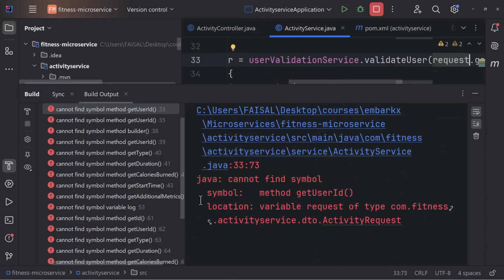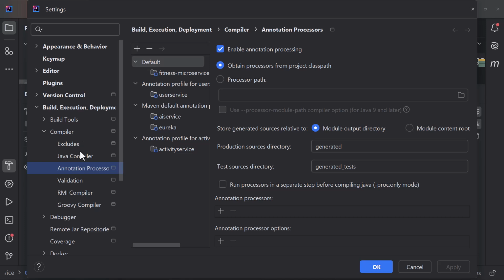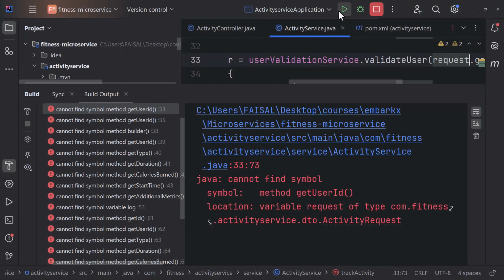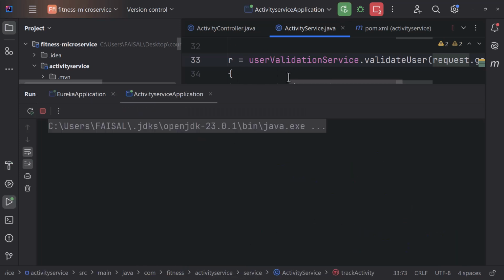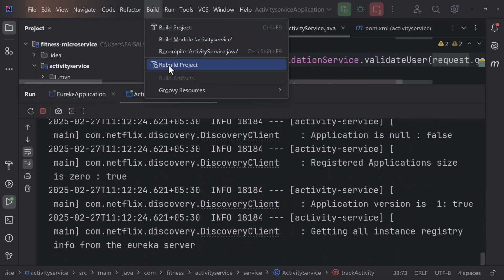Okay, so I get the error because I made changes to pom.xml, and I'll head over to settings, and in annotation processing I have to make sure that for activity service I am selecting obtain processors from class path. I'll say apply. Okay, and I'll restart this again. If even after changing this setting it doesn't work, just go to build and rebuild the project and it should work.